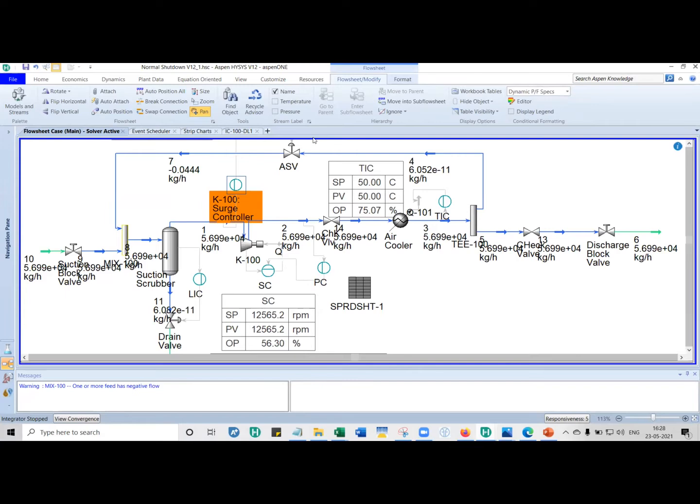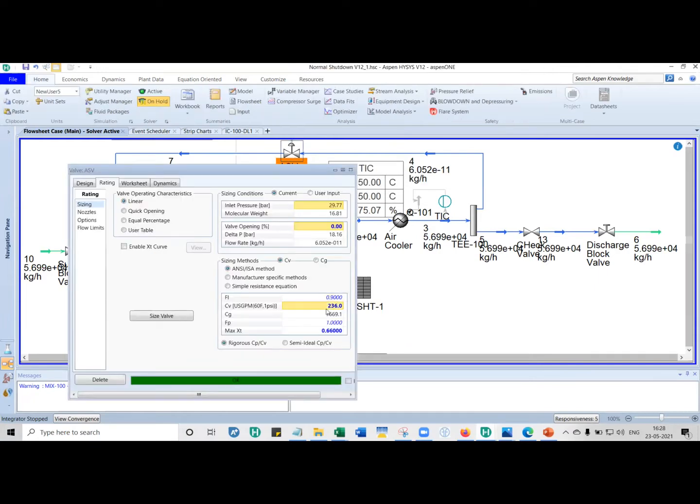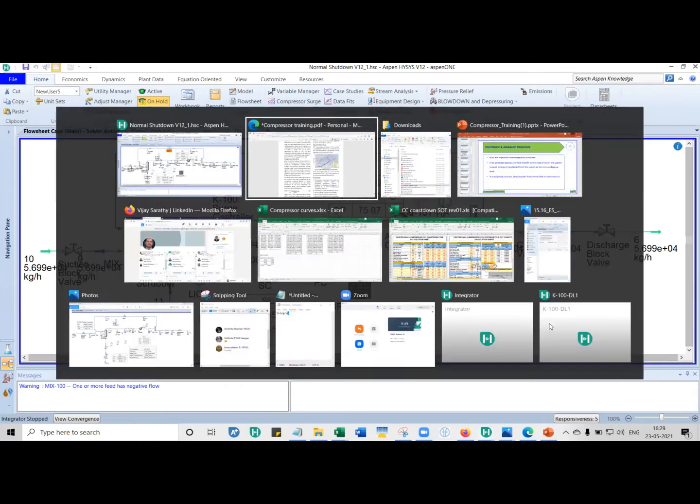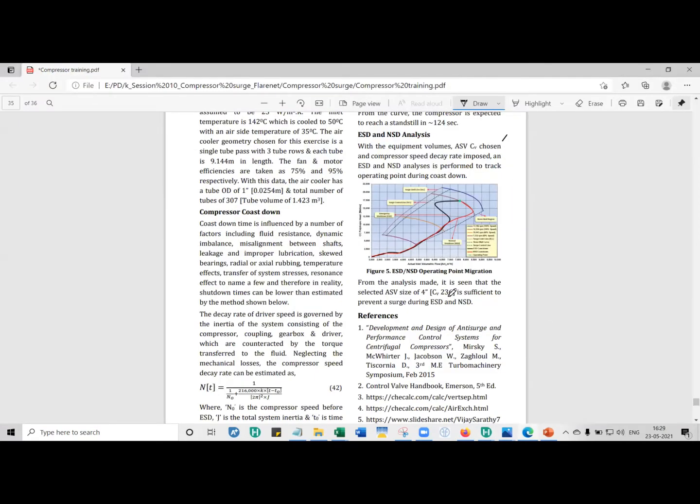In this case, I've used, I think, an ASV CV of 236 based on the calculations, if I remember. You see, it's 236. So how did I get this 236 number in this particular model? You can see that PDF file I just showed you. I took it from, I think, Emerson or Fisher's handbook. See, 236. So this tutorial and that HYSYS model are connected.